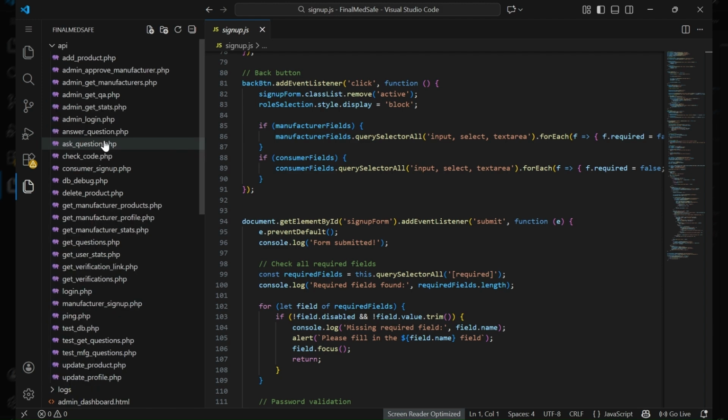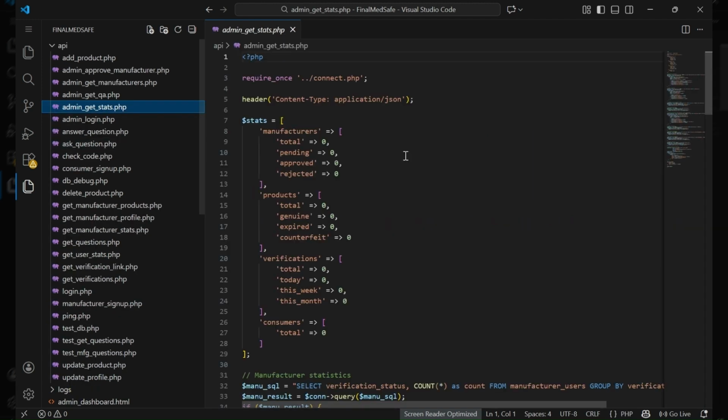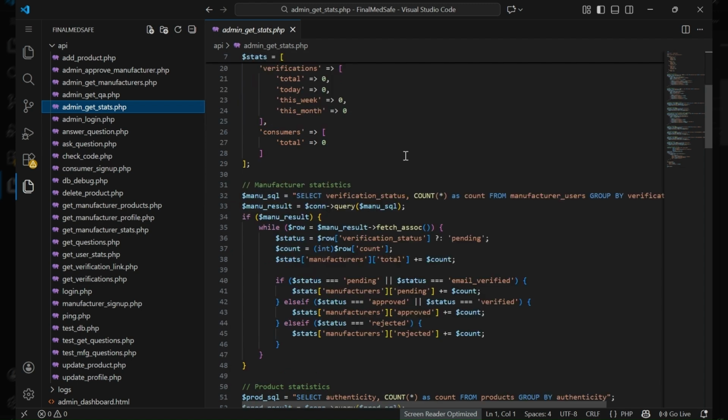Yes. And for the PHP, you can see it's querying. So this is selecting from verification status, and there are conditions with if and else.